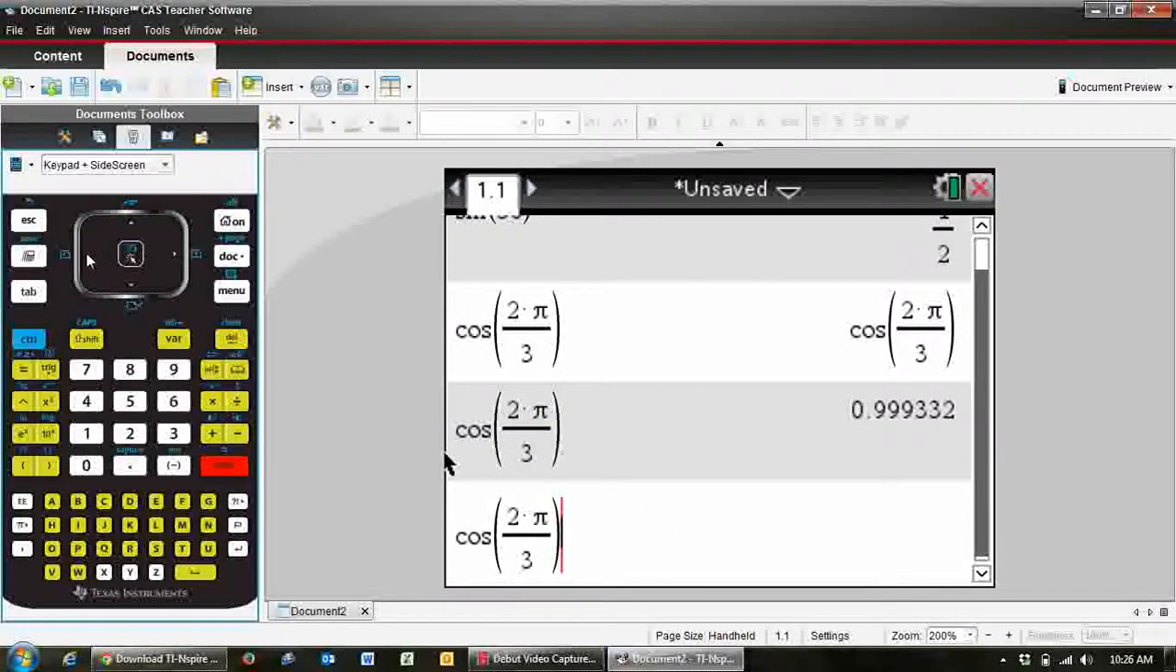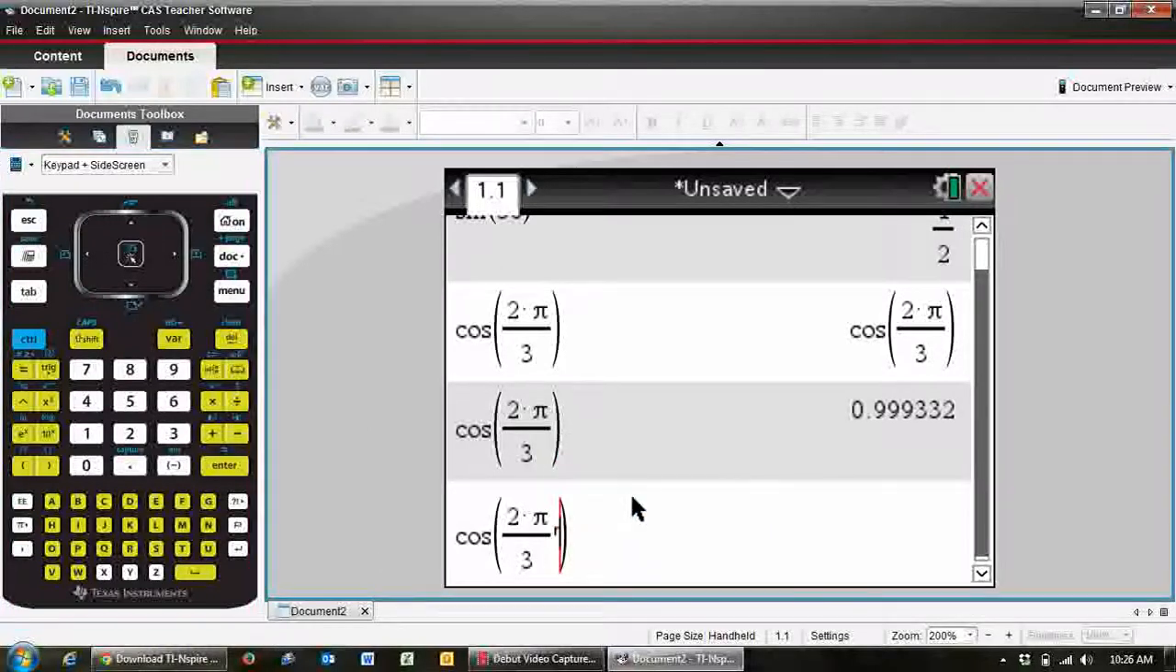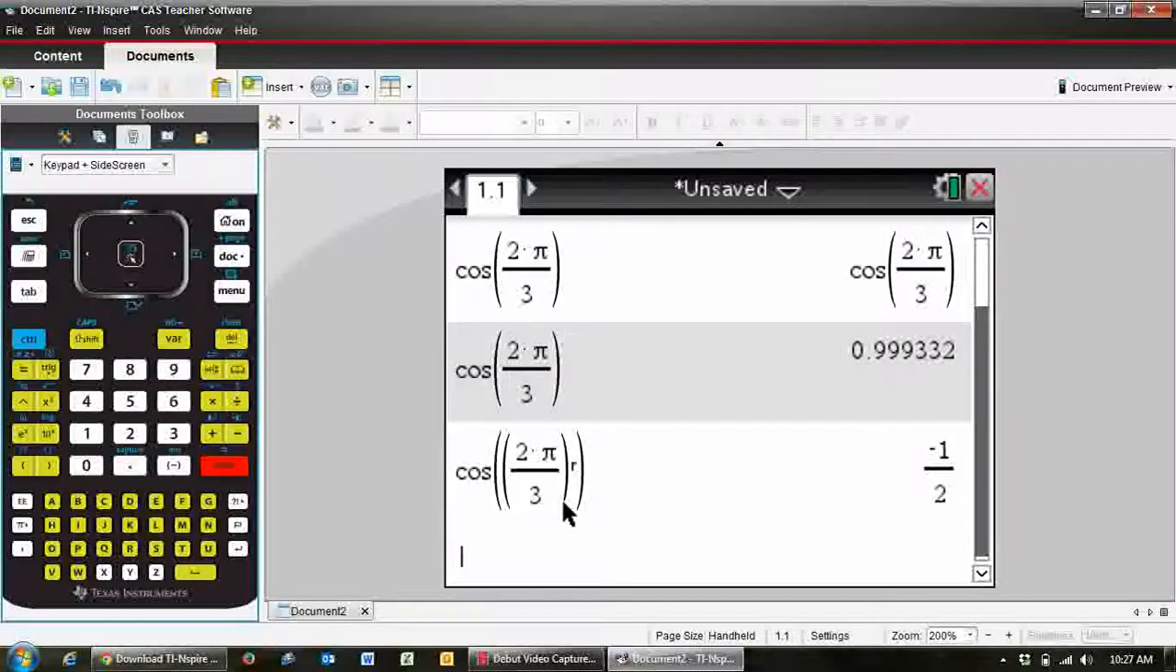How do I tell the calculator we're in radians? You press the pi key and click on R for radians. Now in our class we used a little c for the symbol for radians, but the calculator, it's American, it has the little R for that. So if you press enter now, you get negative a half, which is the correct answer. So that's how you use radians when you're set in degrees mode.